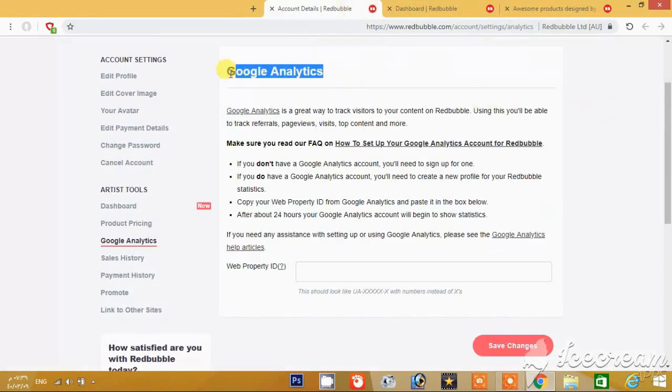Here we are, Google Analytics, and from here in this box copy your tracking ID and click save. Save changes. Okay, after about 24 hours your Google Analytics will begin to show statistics, so you need to wait for 24 hours.